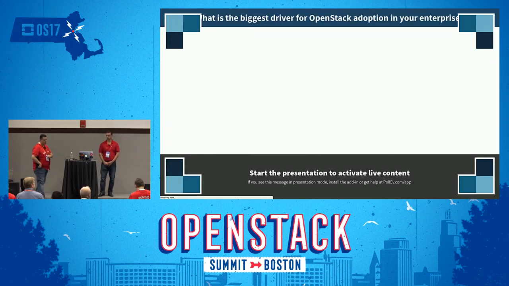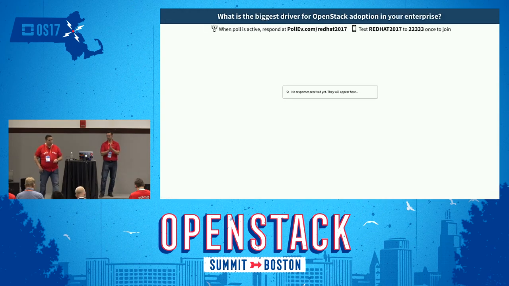So let's do another quick poll. And I love these things, you know. What is the biggest driver for OpenStack adoption in your enterprise? I want to know what is actually driving your OpenStack adoption right now.